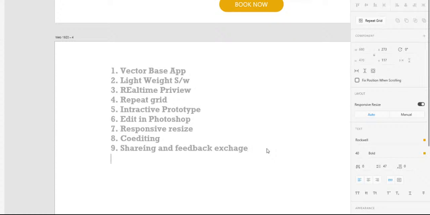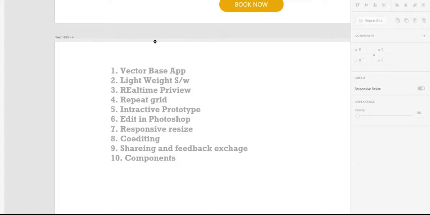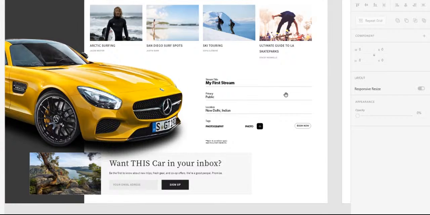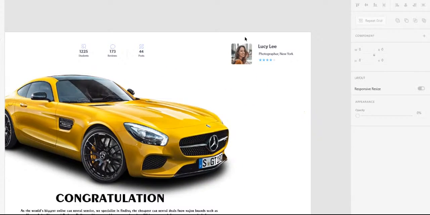And the number 10 thing is components. There are some component assets which look cool. If I want to show you something, I also use components here, not this page, not this page. Here I am using the components type of things.